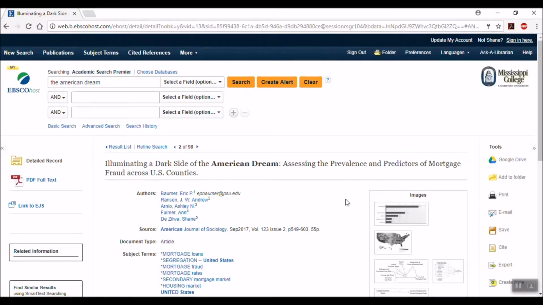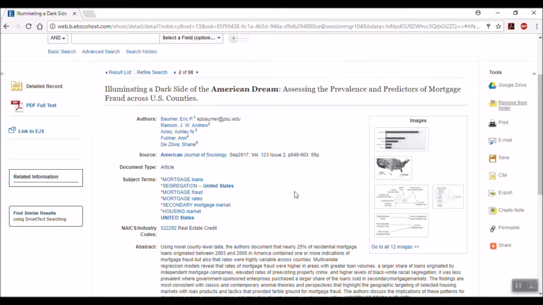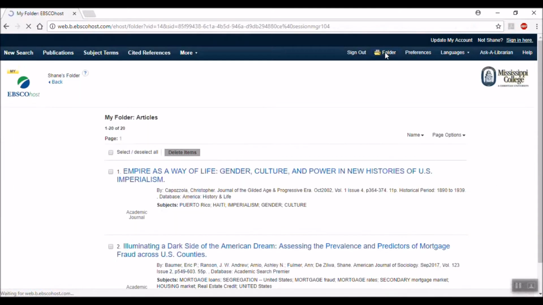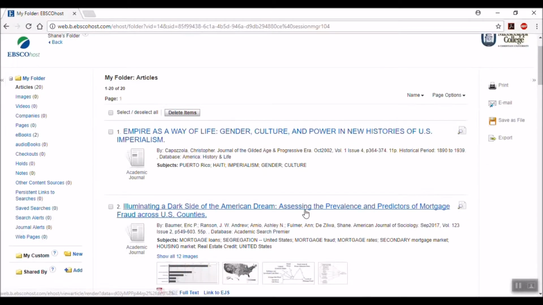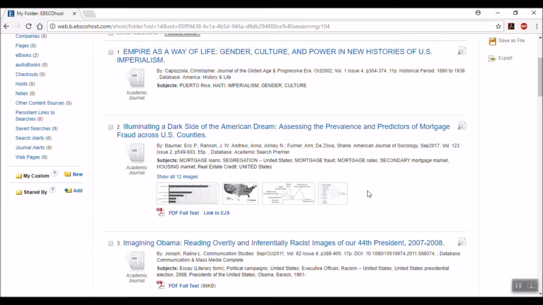Now the significance here is if you find something that you like and you maybe don't have the money or the time to print it, or you don't want to clutter up your email, we can select add to folder, and then up top we have our folder button, and the article will be saved here. Notice I have several articles, right? And that's because EBSCO saves the articles for you even after you log off, which is a very useful tool.